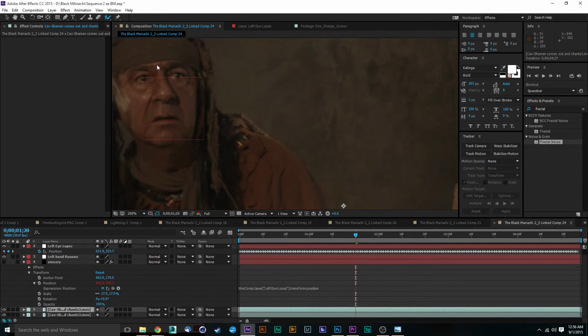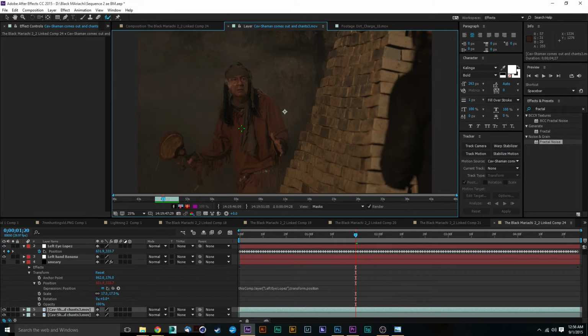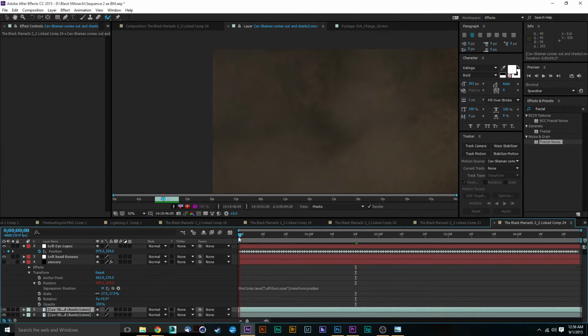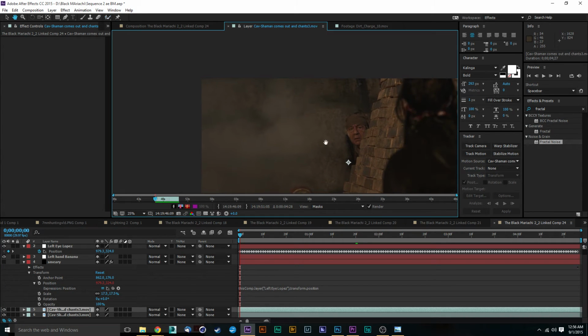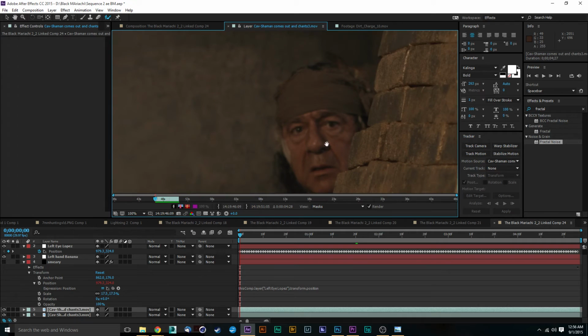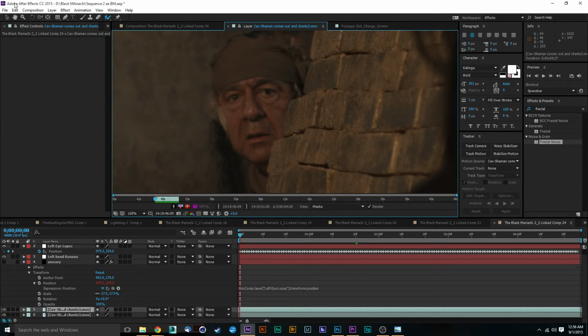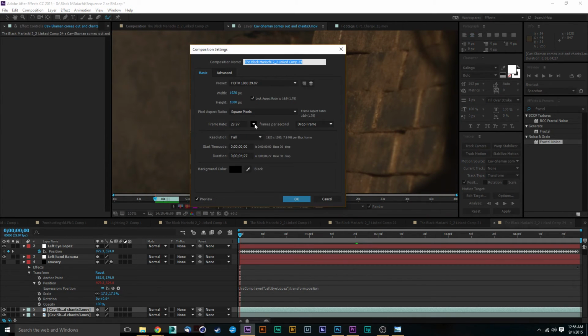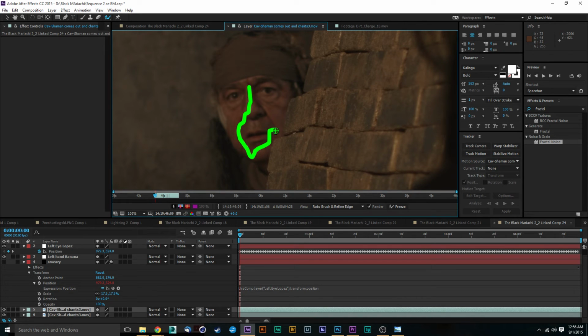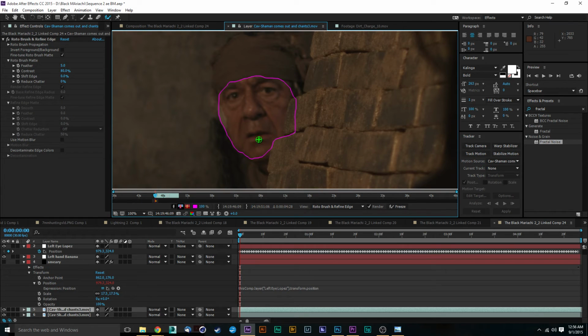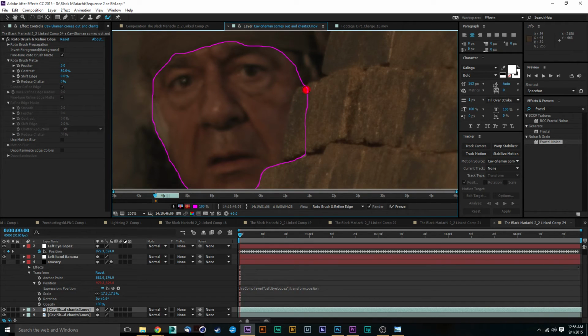Do the roto brush. That's gonna be our friend on this one, and what we're gonna do is we're just gonna roto his face. We're going to roto his face, which we're probably going to have to go to composition settings, change this to 30, right? Probably. And roto his face. We did it. All right. Cancel out this. We don't need that.